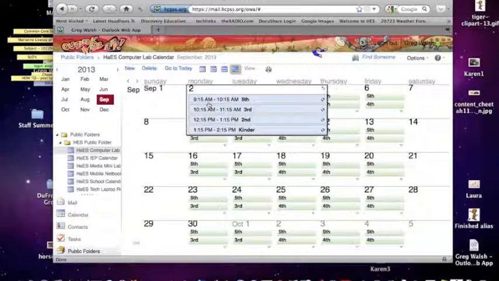So if you wanted to start in this room at 2 o'clock, you wouldn't be able to do it because kindergarten starts at 2:15 or ends at 2:15. So you would have to start your time at 2:15 or 2:20.